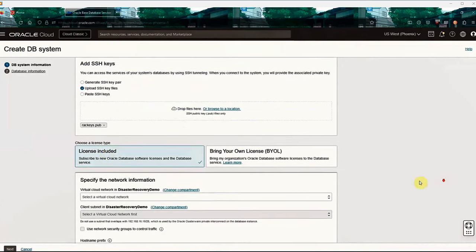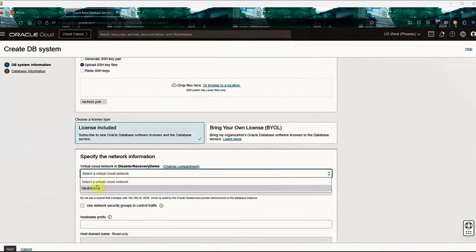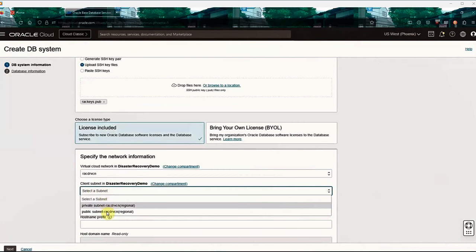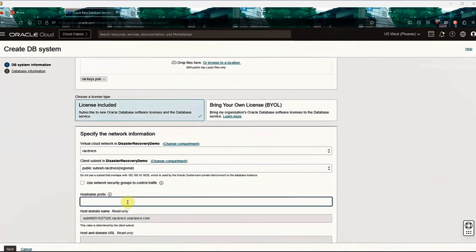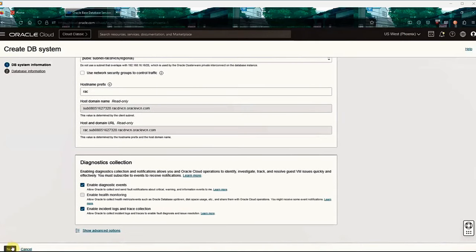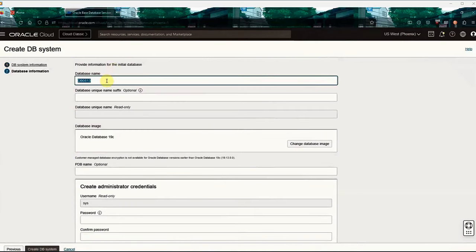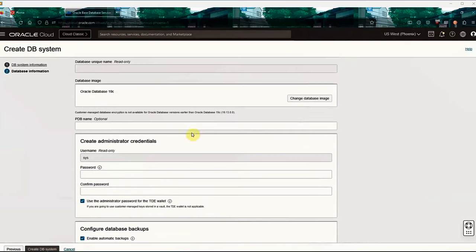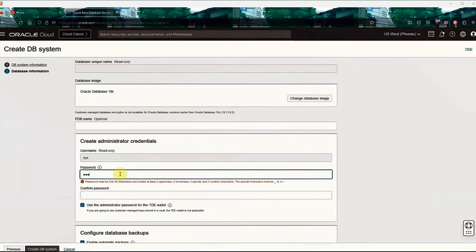Once uploaded, pick your license type. For me, my license is included, and then we're going to specify our network information, as well as a host name. For simplicity, I just made it rac. Leave your diagnostics as is, or choose other selections if you're interested. And then again, we're going to name the DB and create a password for our admin.